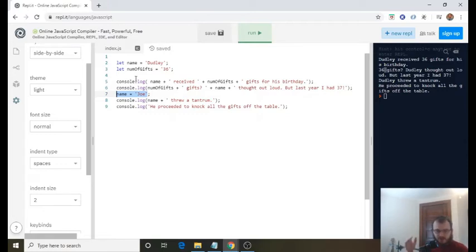And remember, the computer runs everything in order, right? So it says let name equal Dudley, let number of gifts equal 36. And then it says Dudley, 36, 36, Dudley. And then name equals Joe. So name is now Joe. So this line's going to say Joe plus threw a tantrum. So it's going to say Joe threw a tantrum instead of Dudley.